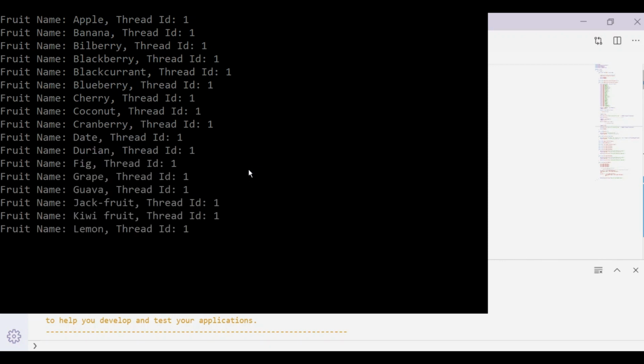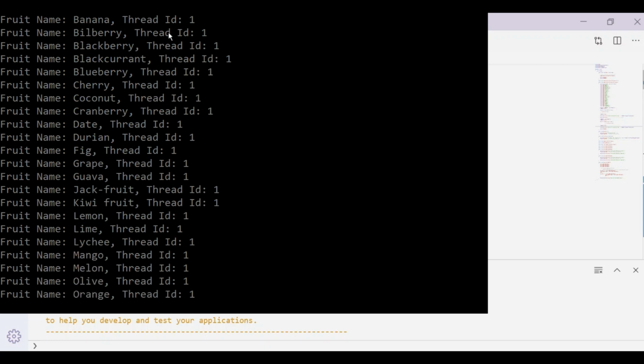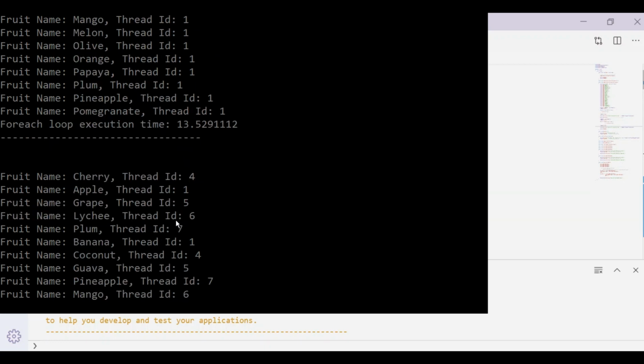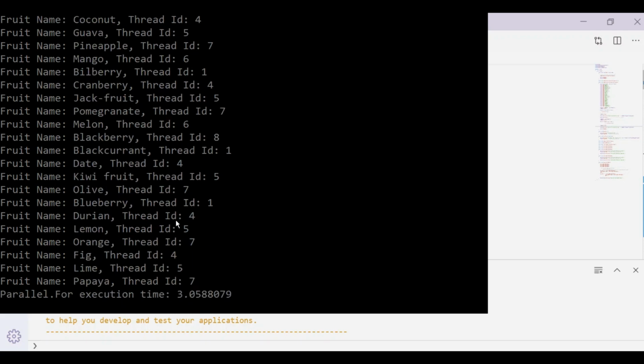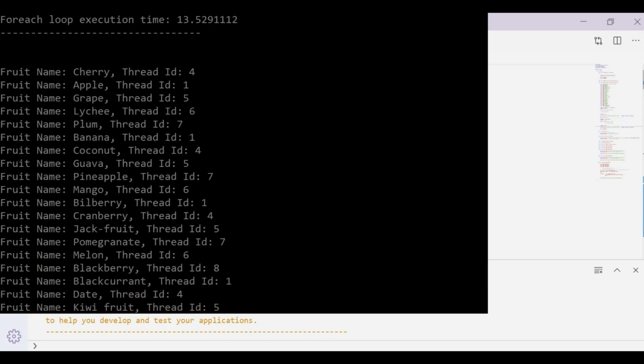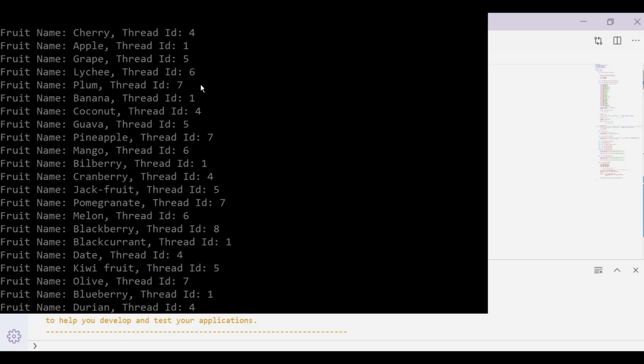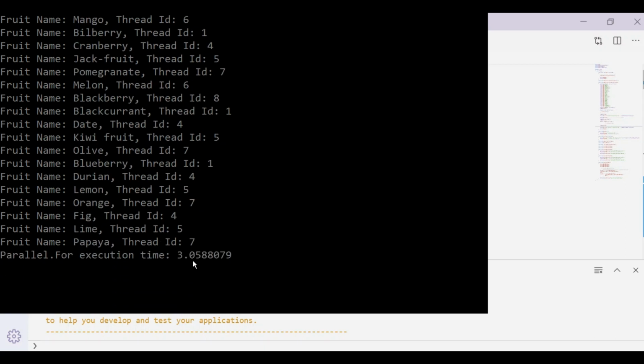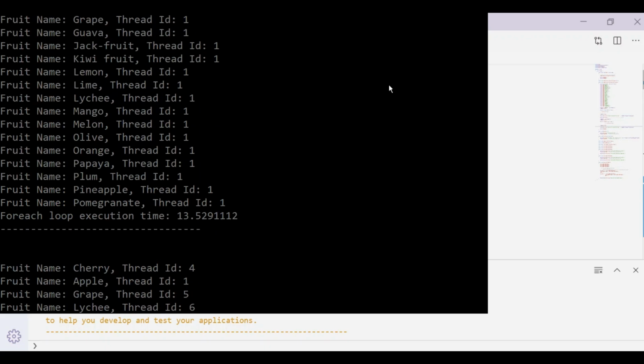Over here you can see a list of fruits. Basically it just prints a list of fruits together with the thread ID. Over here without data parallelism, you can see the thread ID is always 1, and with data parallelism it uses more than one thread. The execution time is 3 seconds with data parallelism, while without data parallelism it takes 13.5 seconds.